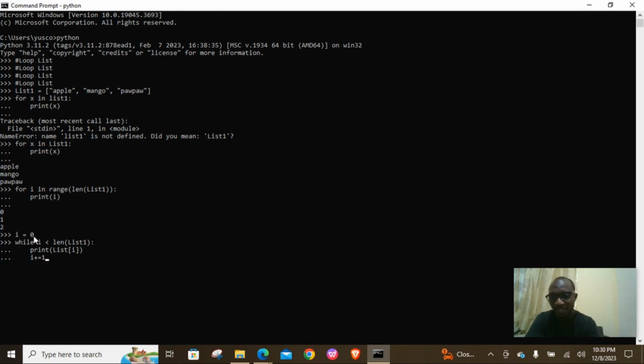While i is 0, less than length of list. The length of the list is 3. So automatically the initial starting point, which is i, will be less than it, because the i here will be taking the value inside this i, which is 0. So 0 is less than the length of list, which is 3. So if 0 is less than 3, then what should you do? You should print list i. So you should first of all print the first one.